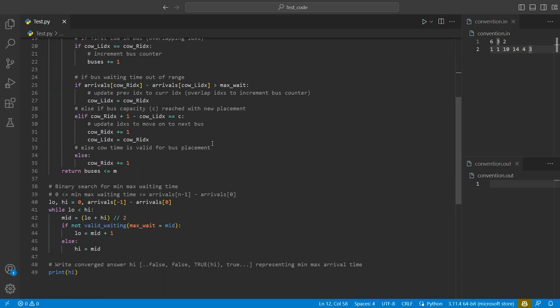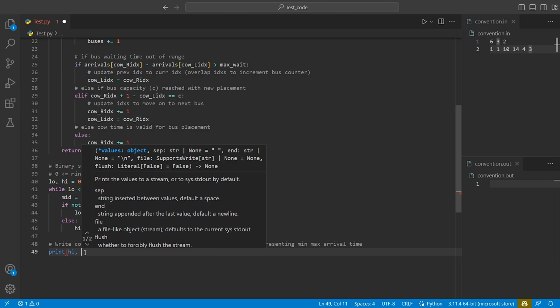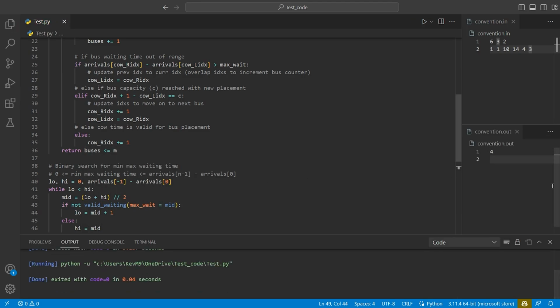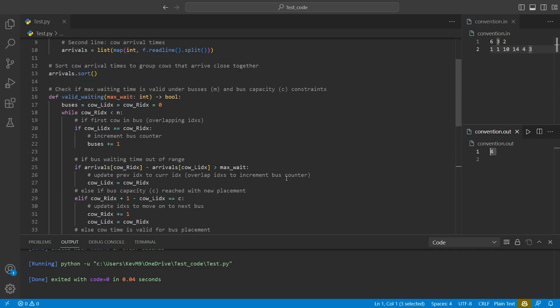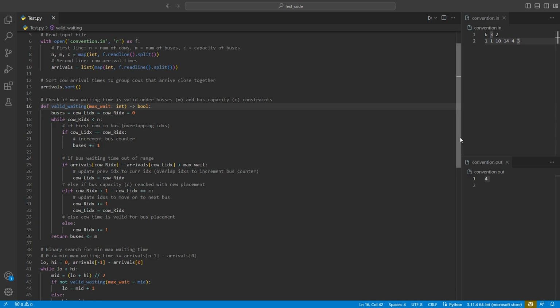Now let's go ahead and write our converged answer to our input file. So I need to modify this down here. Let's go ahead and run it. We got 4. That is the answer we were looking for. So let's zoom out and show my final answer. Notice we also had a sort, which is n log n time. However, n log n plus n log n is still n log n.